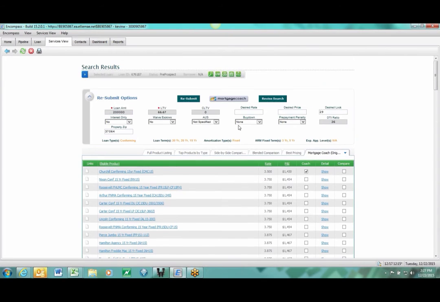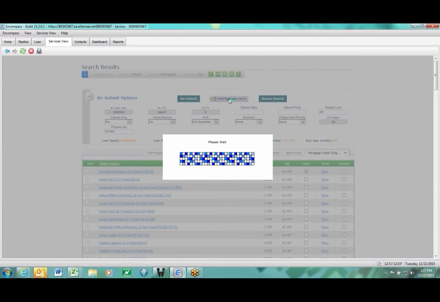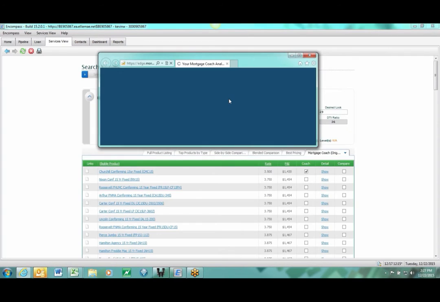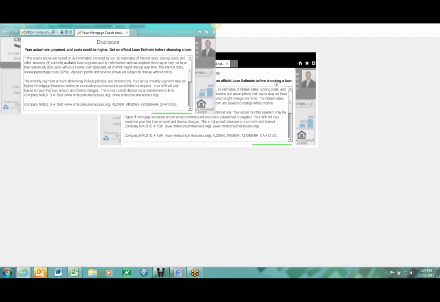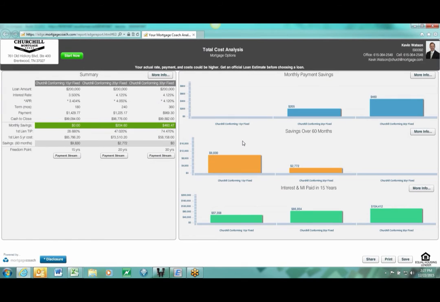At this point, then you just hit the Mortgage Coach symbol here. It'll work on generating an analysis. It'll go to Mortgage Coach. You have to okay and understand that, and boom, you're in. So now what we want to do is go in and modify this so we can present it.